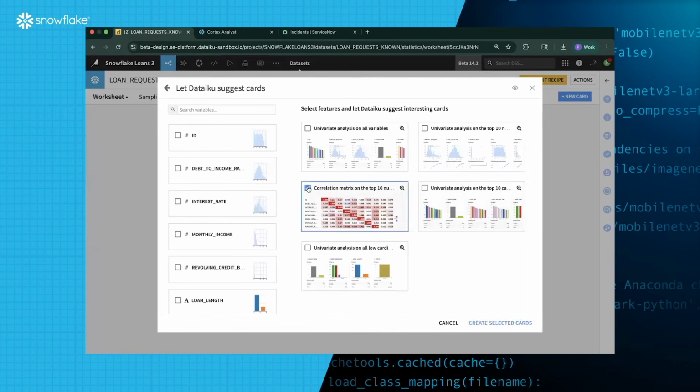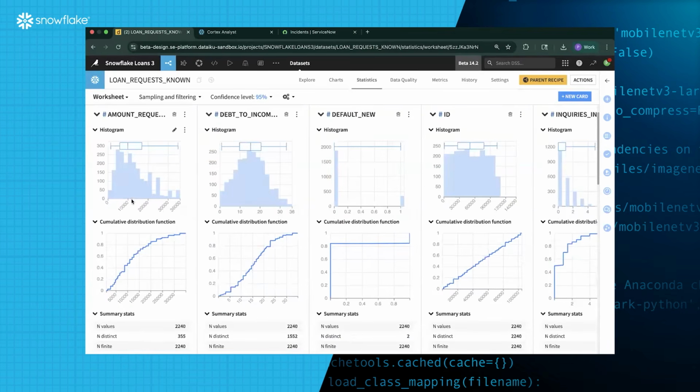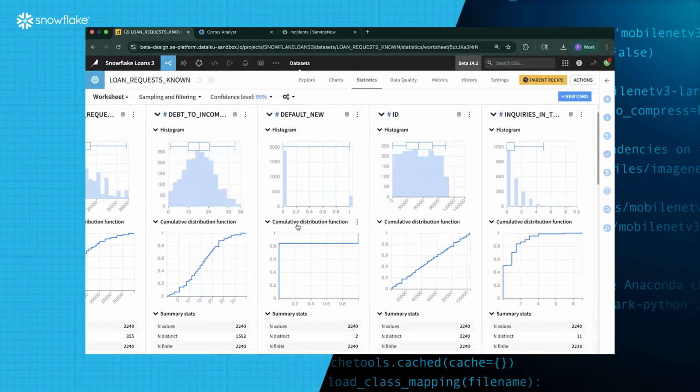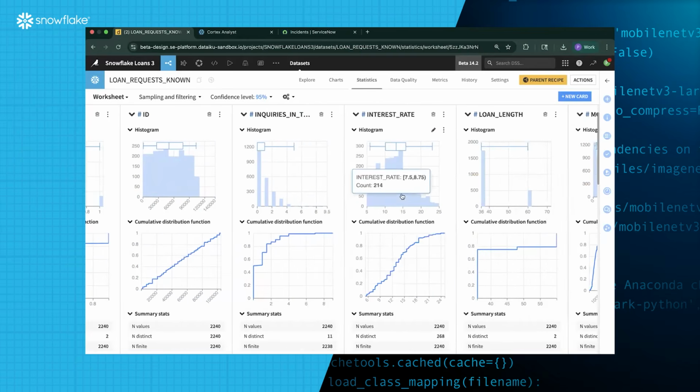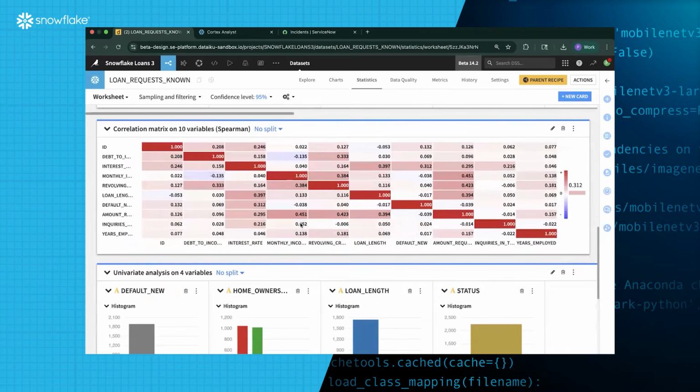Okay, so let's look at these cards. So we can see a nice distribution of the amount that people are requesting. So people are kind of requesting like $10,000 or $20,000. What's their debt to income ratio? What are the different interest rates that they're requesting loans at? So that's kind of interesting. Okay, this is helpful in machine learning.